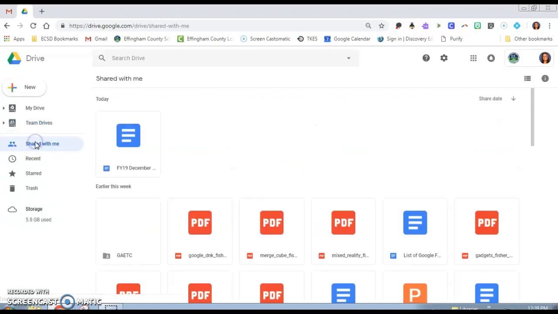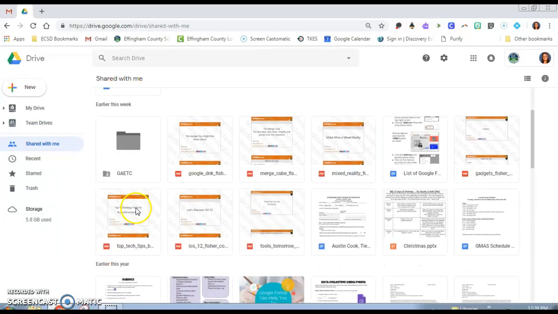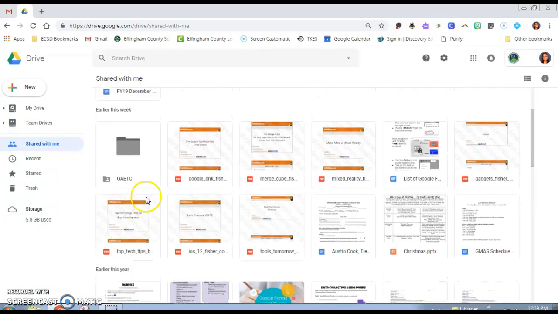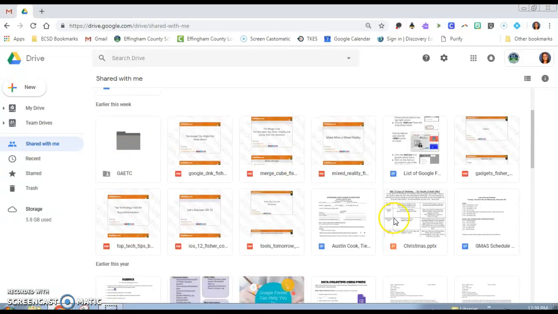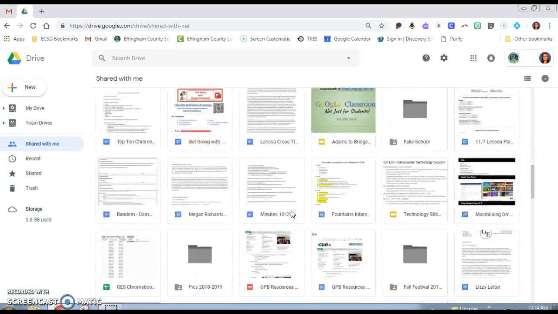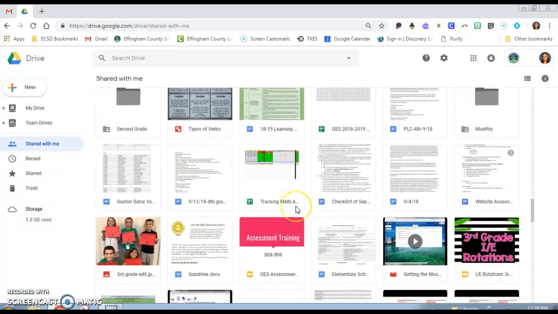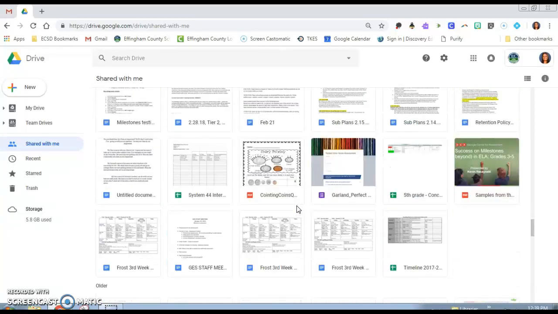Now, Shared with me. If I have anything that somebody has shared with me, it usually organizes it by when it was shared. So like today I had this shared with me. Earlier this week, these things were shared with me. Earlier this year, and the list goes on, and it will show you folders, files. It's not very organized, but it is there.